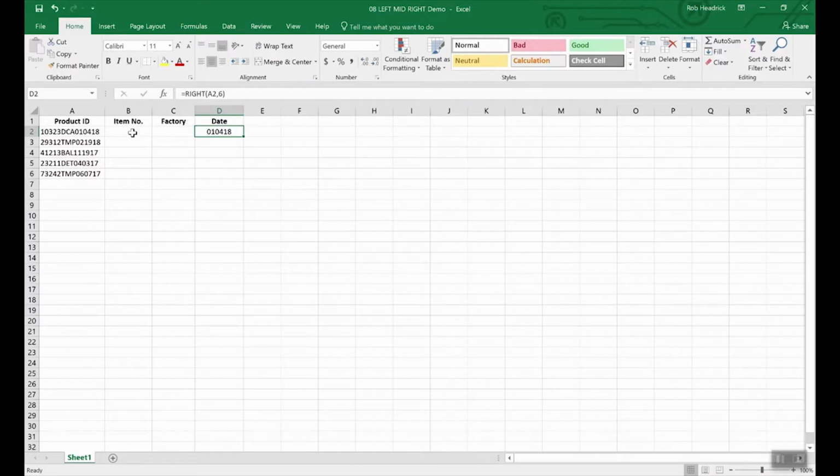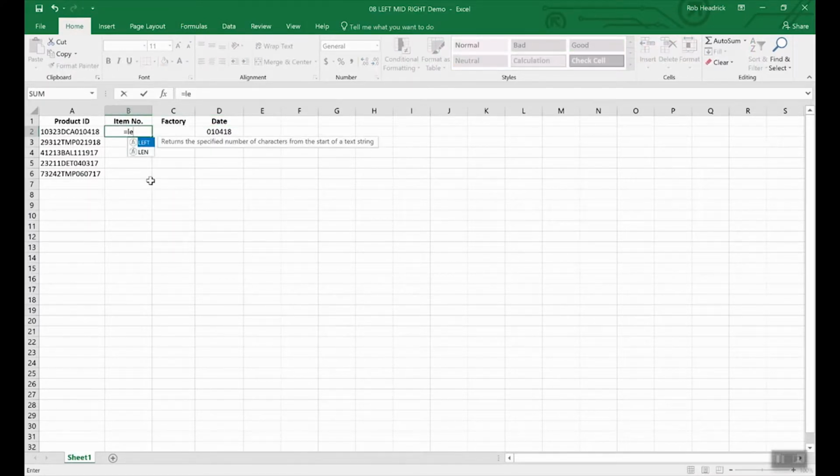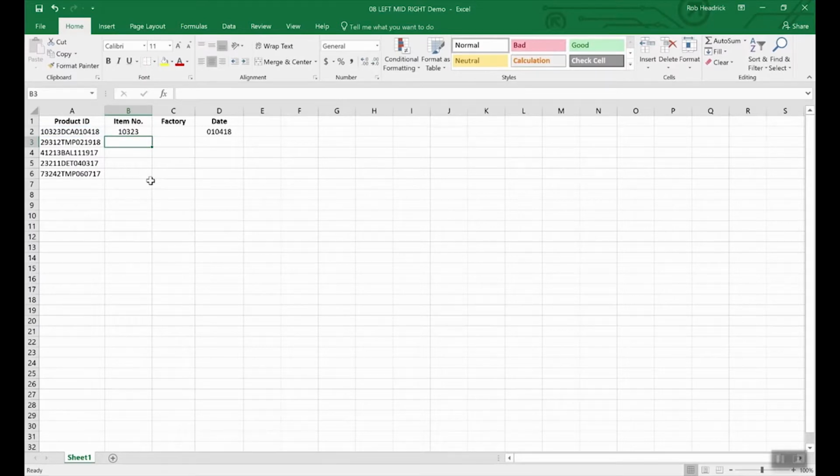Okay, let's do the left and pull out the item number. Very similar, equal left, still A2, and we have a 5-digit product number, so we type in 5 counting from left to right. All right, so 10323, you can see it matches up just fine. So last is the mid function. It's similar, but it has an extra requirement. Equal mid A2, comma, and we're going to count from the left, and we're going to start with the 6th character. And we want it to then start counting at 6 and count a total of 3, which is the factory code, and enter.